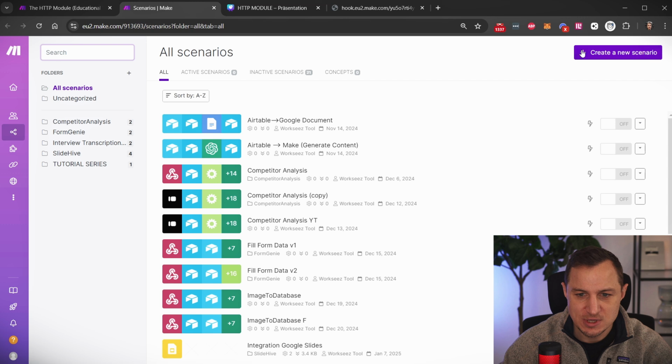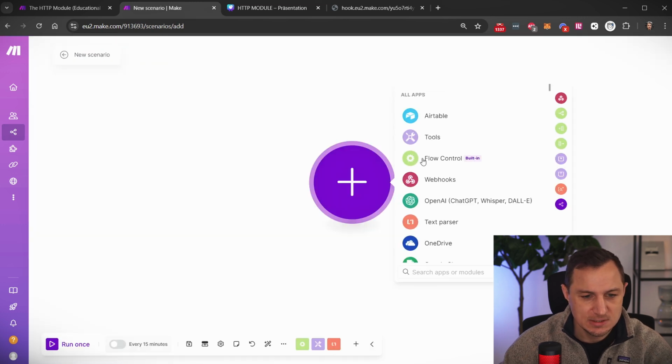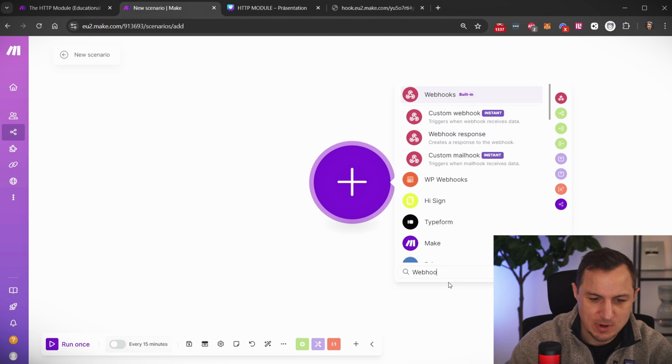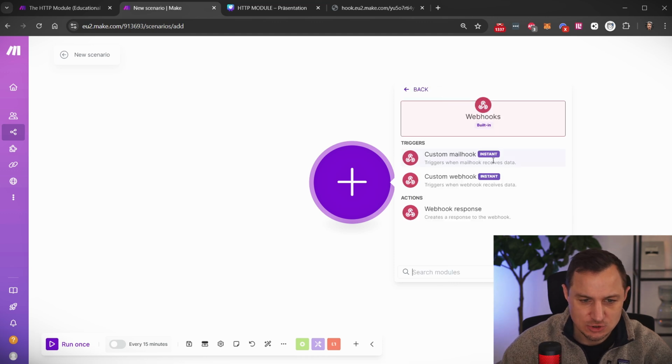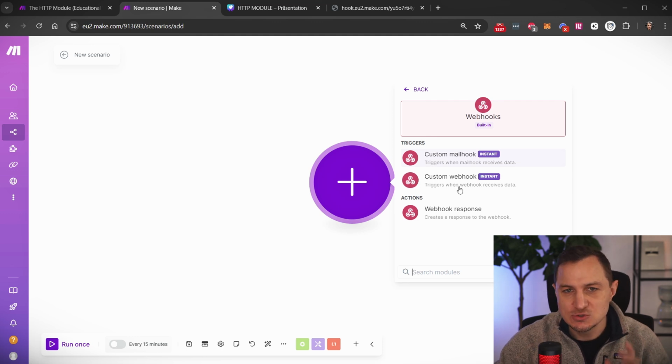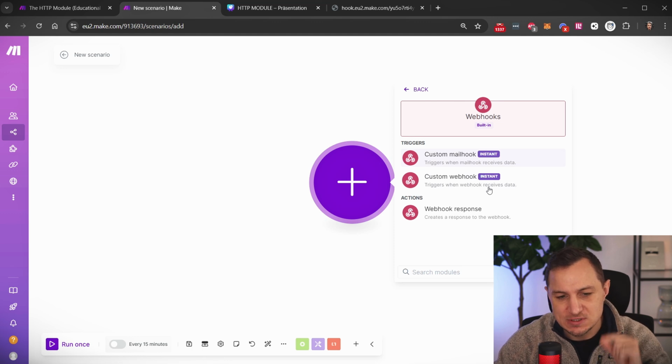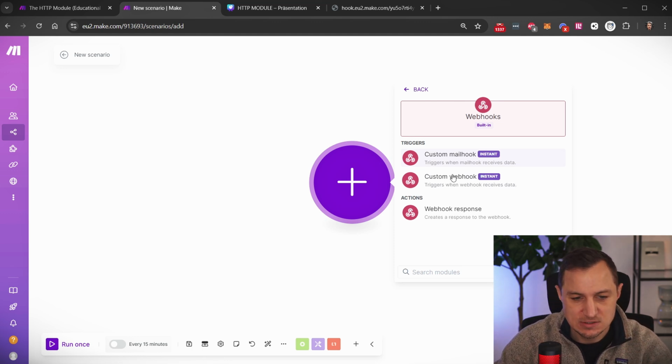I'm going to create a new scenario here, and I'm just going to select webhooks. If you don't find it there, you can just enter webhooks here, and then it will show you the different options of webhooks there are. There are triggers as well as actions. The one that I want to specifically look at is this custom webhook instance. All right, this is the one. The cool thing is it triggers instantly when the webhook receives data. So let's select that.